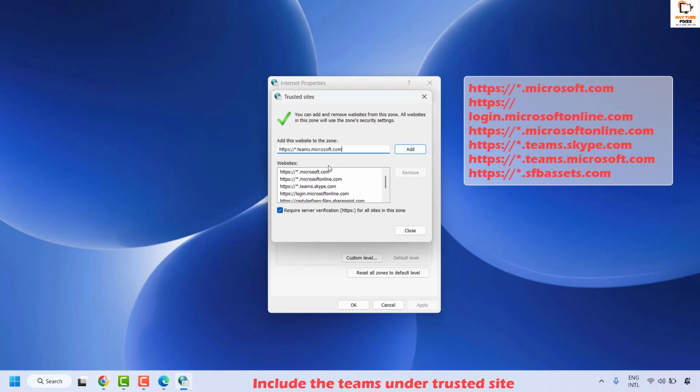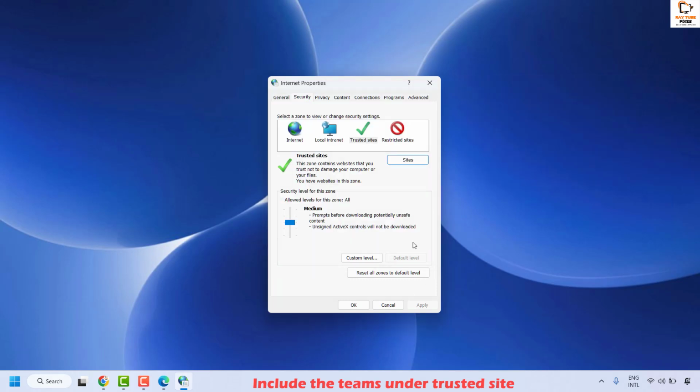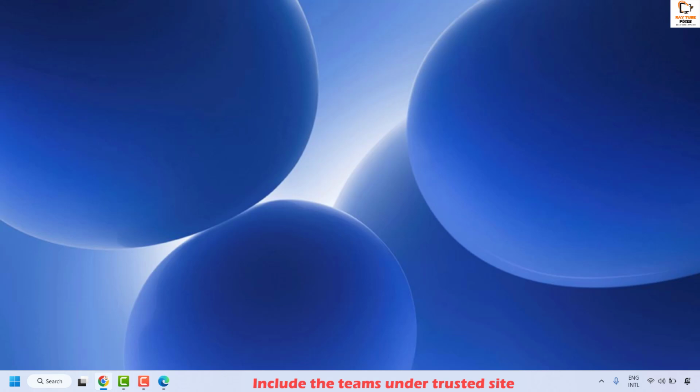There are about 6 sites which you need to add under the Trusted Sites. Once this is done, you may click on Close and then click on Apply and then click on OK, and this should fix the problem. Once these steps have been performed, you can go ahead and try to launch Microsoft Edge and try to connect to Microsoft Teams using Microsoft Edge and check if your issue has been resolved. In case your issue has been resolved, well and good, you don't need to try the next step.